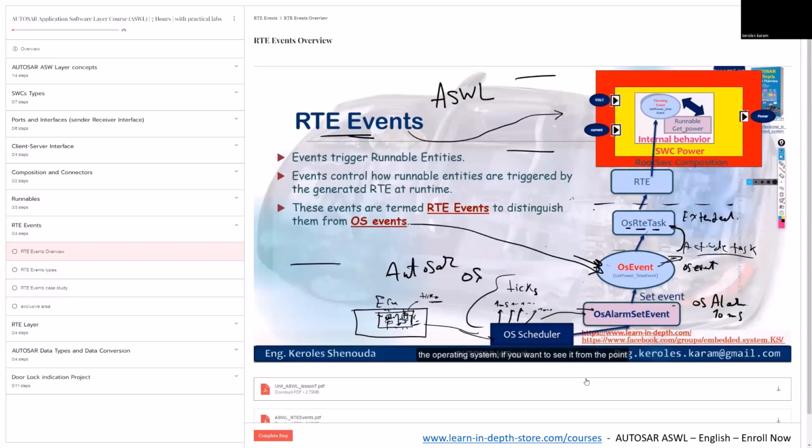If you want to see it from the point of view of the operating system, you are familiar with the task. This task is called OSRT task. It works every 10 milliseconds. How was it done? I will go to the OS configuration and set my clock source. I will set it to run the alarm every 10 milliseconds. I will confirm that this alarm will set the event.